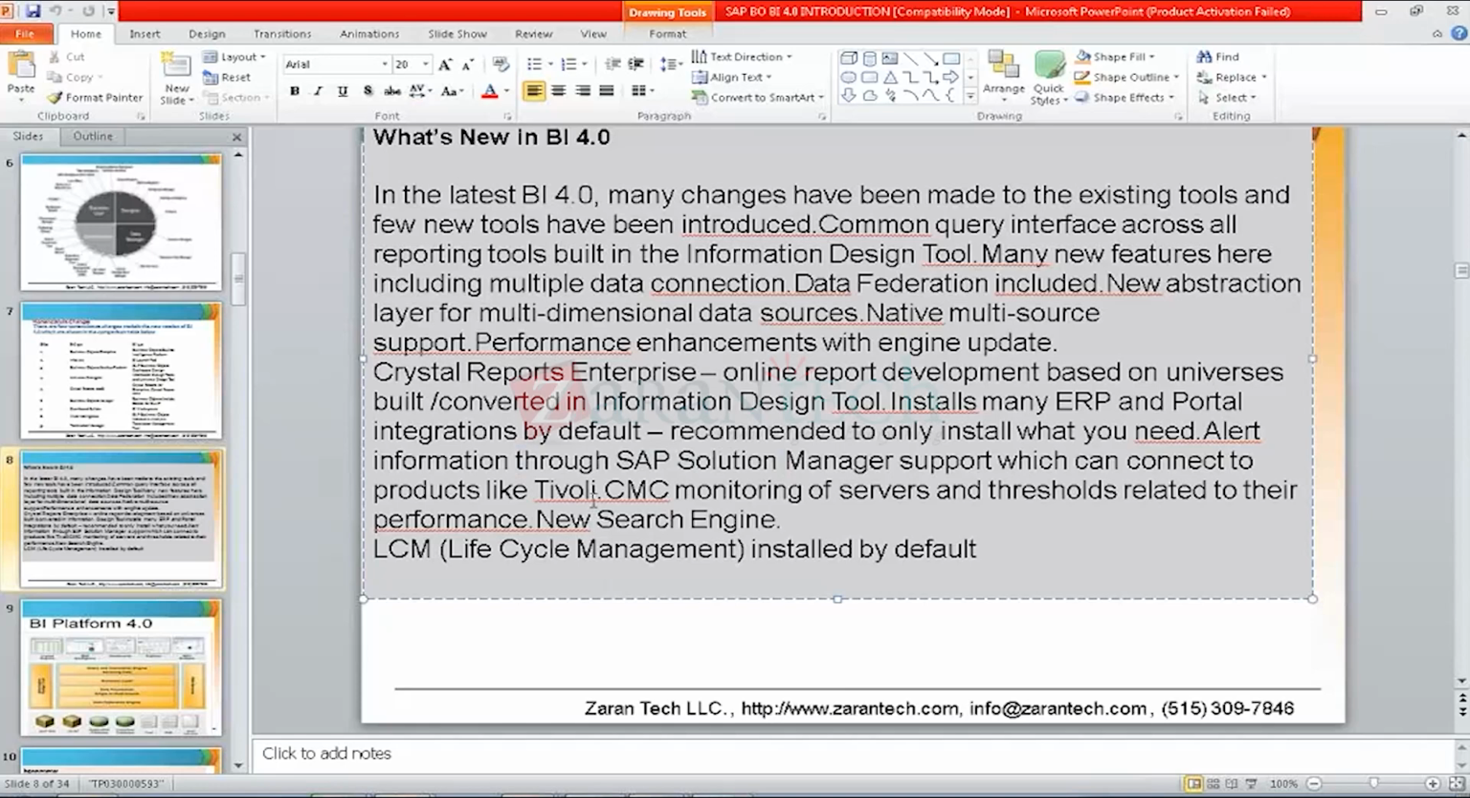Like this, BusinessObjects BI 4.0 is more flexible in terms of integration with non-SAP products. If you want to implement a SharePoint portal along with BOBI 4.0, there are no restrictions. If you want to integrate Tivoli with SAP BOBI 4.0, you can integrate. Solution Manager has full support for SAP BOBI, which is a project management tool of SAP.